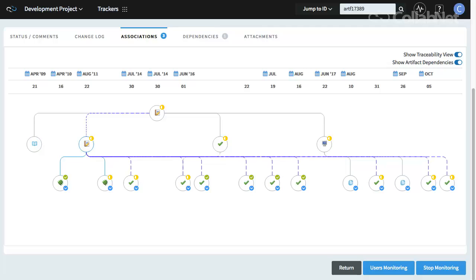One more note about the viewer. Solid lines indicate an association. Dotted lines indicate a parent-child relationship or dependency. So we've just seen a way to show associations between objects.